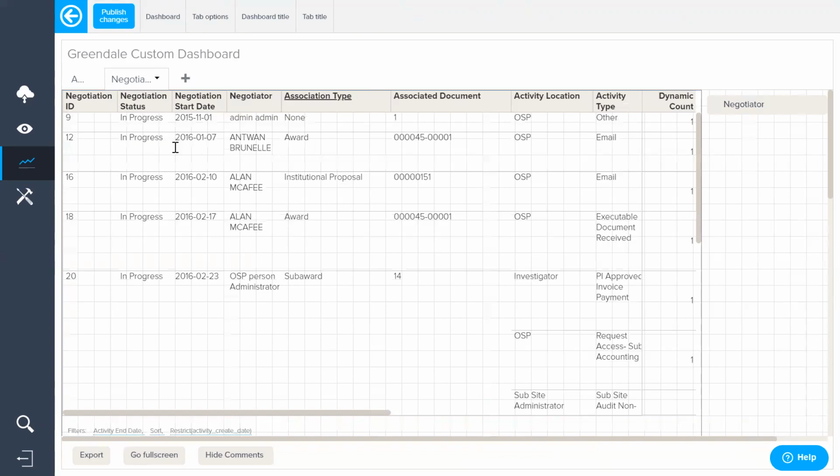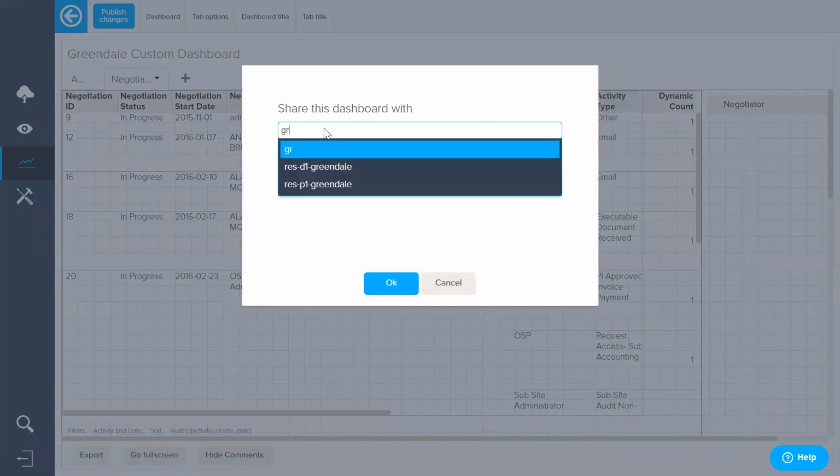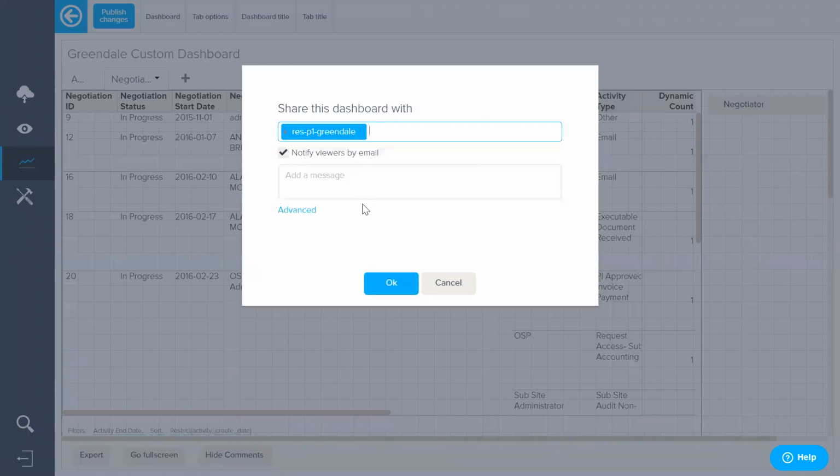And we were also able to remove a couple columns that didn't apply to our use case. So that's great. Let's say this is ready to publish. So we want to put in publish changes. We're going to search and see where we want to publish this. So the Res P1 Greendale is going to put this in our production environment. I can choose that, and you'll have an account that is associated with your particular institution. It's the only one that will come up.